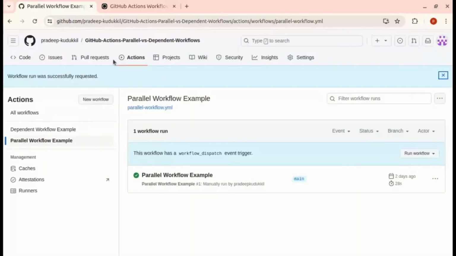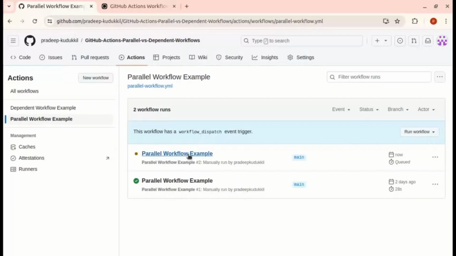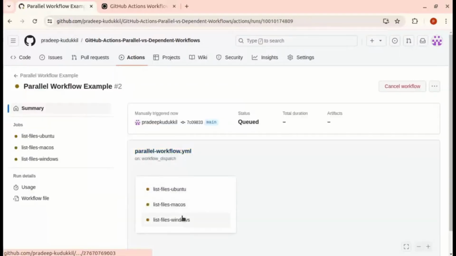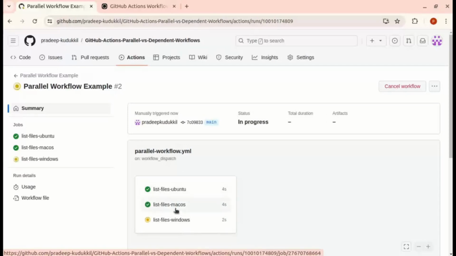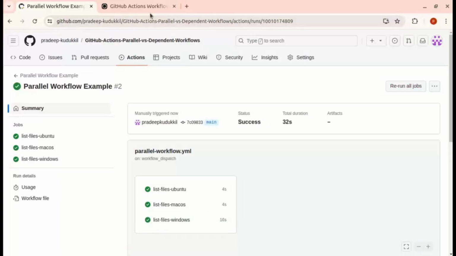So it started. You can refresh the page. Yeah, you can see this started. Now we can see it running simultaneously in each OS. The first one is running on Ubuntu, another one on Mac, another one on Windows. So we can see the overall time is reduced. So that is the parallel workflow. In the end we will check when we can use the parallel workflow.